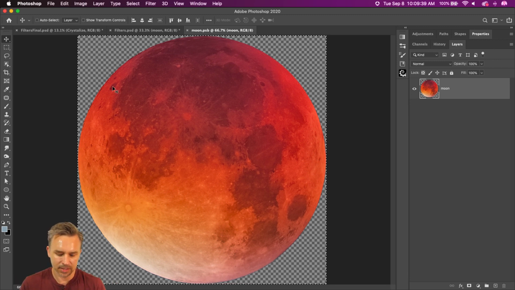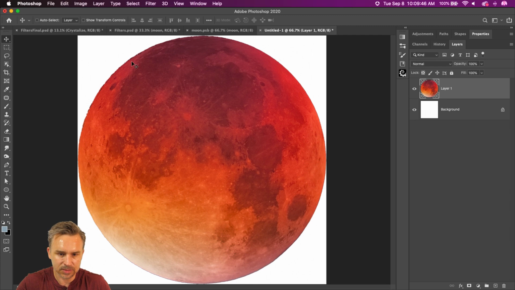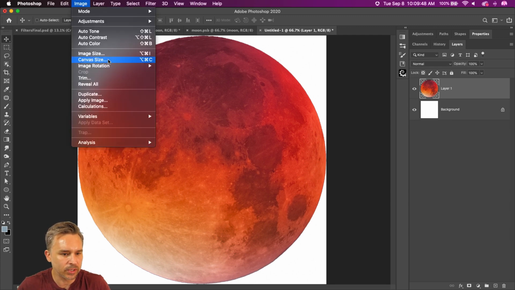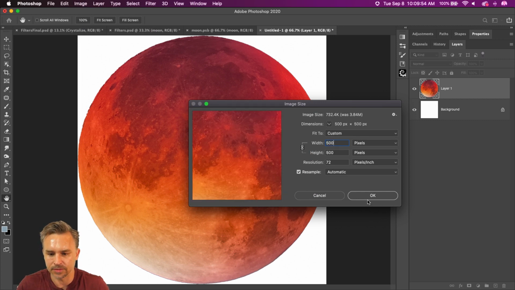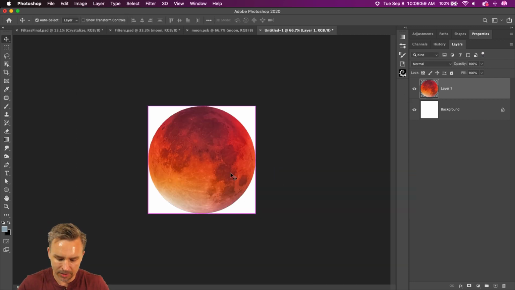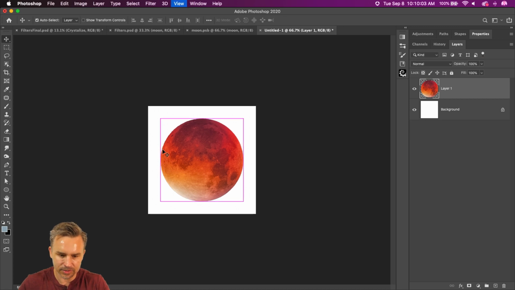You ready for this? This is what I'm going to do, because I was asked about this on Instagram and I think it's a cool effect. I'm just going to create a new file really fast. Let's paste this in. Let's make this really small. This will make a lot of sense in a second, but I'm going to take this down to 500 pixels, right? So making this moon really small. And here it is. Let's shrink it down some more, right? Like that, okay? There's our moon.